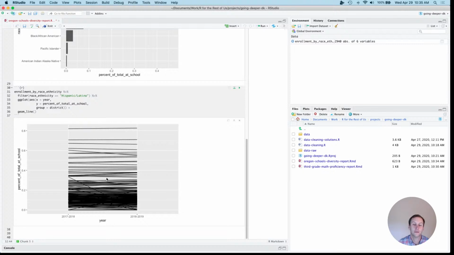Now you can see I'm showing the growth in all districts in Oregon. And you can see there are a lot. We're experiencing what's known as overplotting here, where you can't actually really see what's going on. We'll deal with that shortly. But we have made our first line chart.